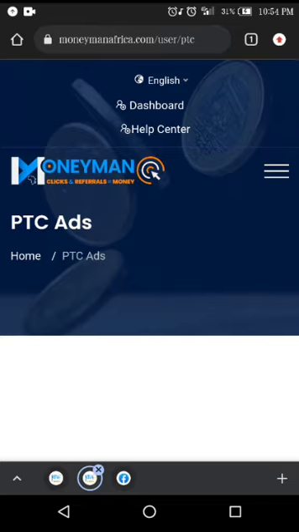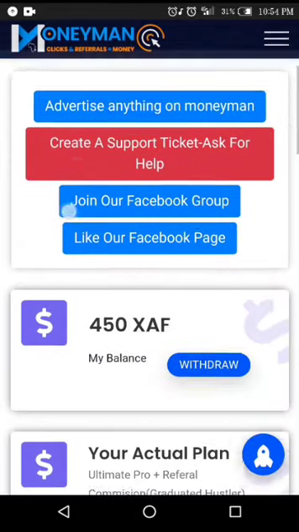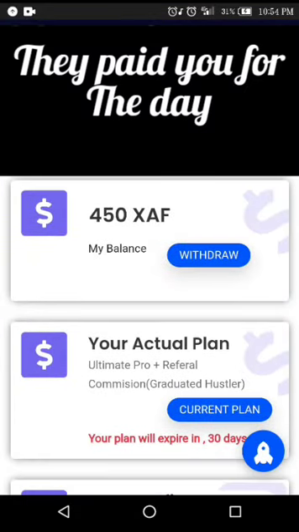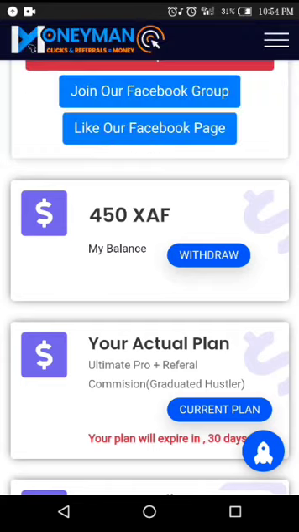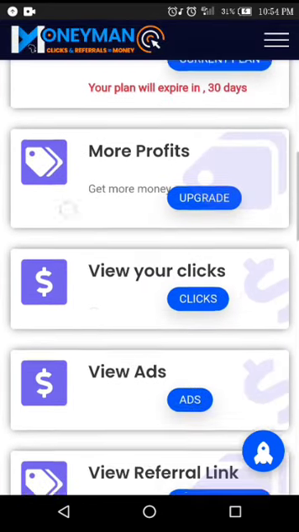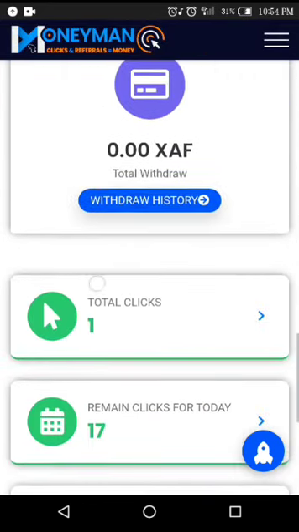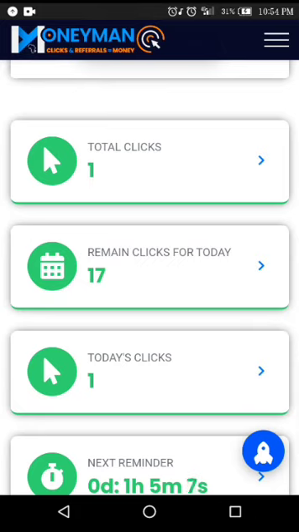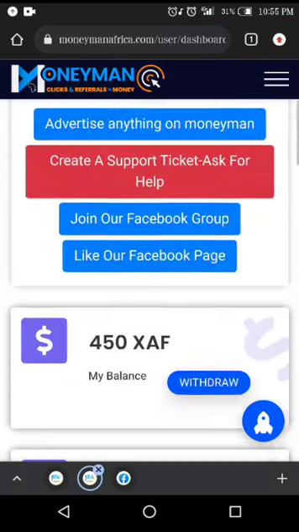Now after we've done that, we go back to our dashboard. We'll see something different there. We see now we got paid for the one click we did. The one click we did gave us 450 francs. So that's simply how it works. Everything is going fine. So every day you just come here, you click, and do the same process I've done. You earn your money as you keep on doing your clicks.